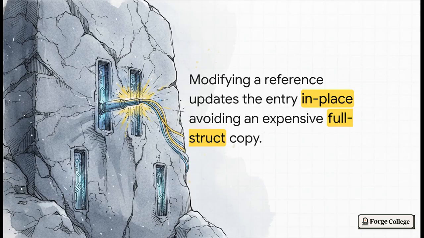Think of a storage reference like a direct, hardwired connection straight to that original permanent ink on the blockchain. You don't have to erase the entire page and painstakingly redraw a new one. You just reach right in, update the exact fields you need, and boom, you're done. It is incredibly gas efficient for targeted updates because it completely skips that expensive full struct ABI copy.